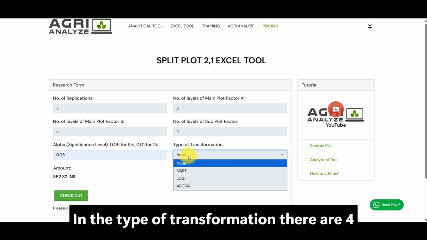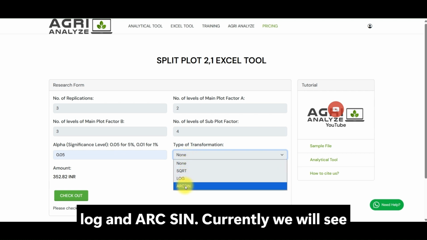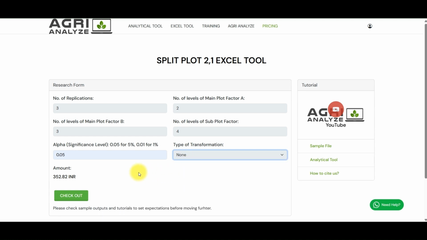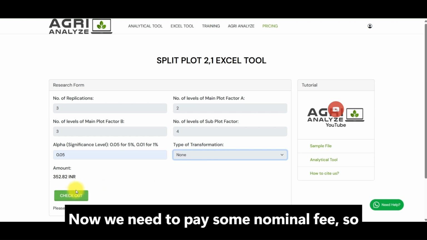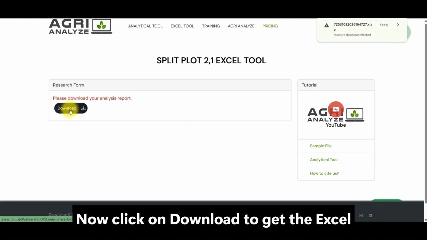In the type of transformation, there are 4 options: no transformation, square root, log, and arcsine. Currently, we will see for none. Then we will see how to get square root transformation. Now we need to pay some nominal fee, so I will click on checkout. Now click on download to get the Excel sheet.